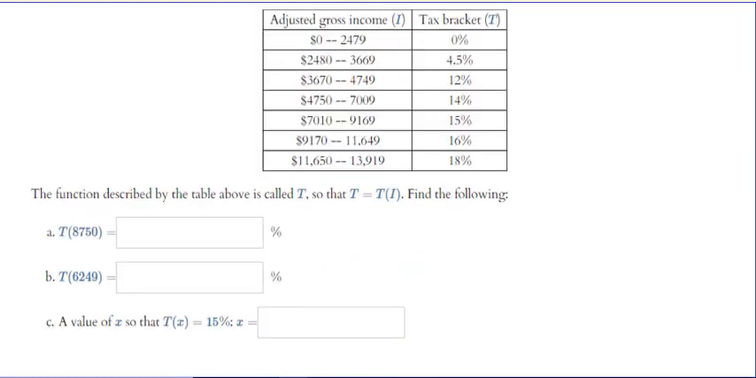Now let's look at this one. You're probably good on the first two, but you're probably going to drive yourself crazy to get answer C. But let's answer the first two. Input 8750. Well, 8750 is between 7,010 and 9,169, so the answer would be 15%. Now, 6249 would be right here between these two, which would be 14%.